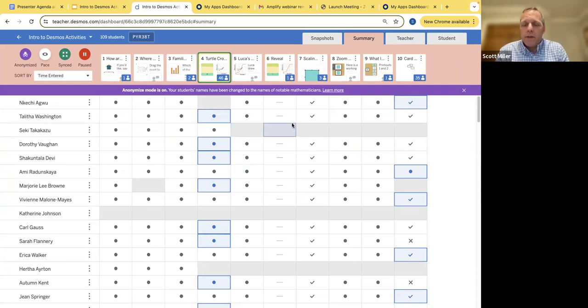Then you may see on screen 6, we have a dash. That means it's just a screen where students are reading something or seeing something that's happening. It's not something that they're entering or inputting.